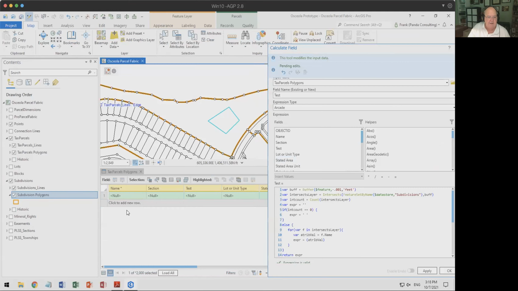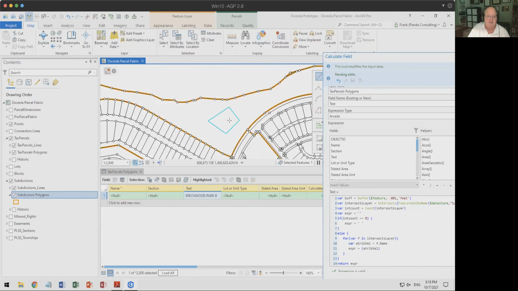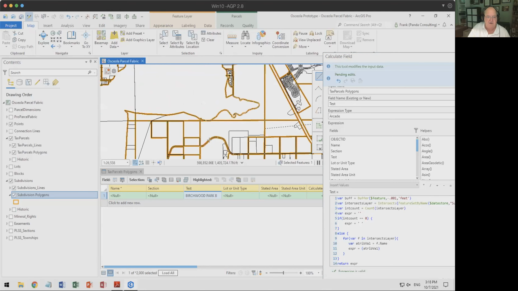By the way, here are the values in the polygon that I just created. Let's go ahead and run it against there and see. It still tells me that this is in that same subdivision. Let's move over to someplace where there is no subdivision.